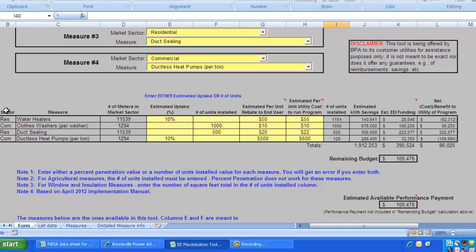So here we have your sector and then your measure. This is gray, so that means it's calculating automatically. In this case, it's pulling from up above. It calculates your number of meters in the market sector. The next input required of the utility rep is to either put in the estimated uptake in that market sector or the actual number of units installed. Here we just have some numbers already put in there. You can't do both, so it's one or the other. If you do both, you'll get a user error, so make sure you do just one or the other.